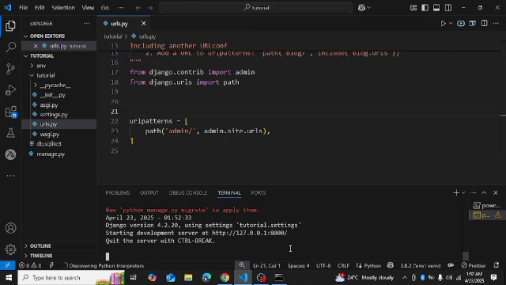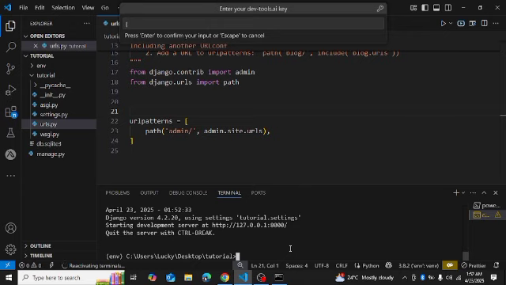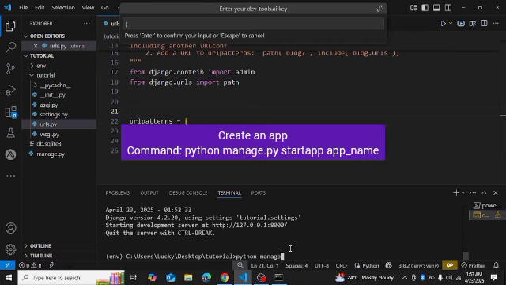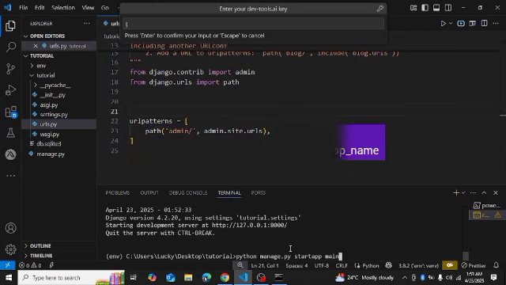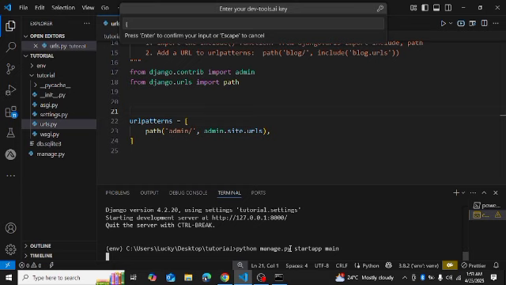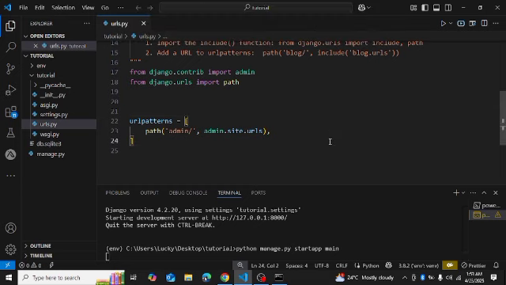So let's terminate the server using Ctrl C, and let's create an app. So we are going to use the command python manage.py startapp, and let's call the app main. Alright, so python manage.py startapp, and I'd like to call the app main. So let's go ahead and create the app.